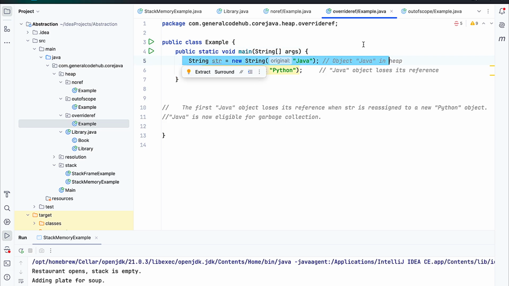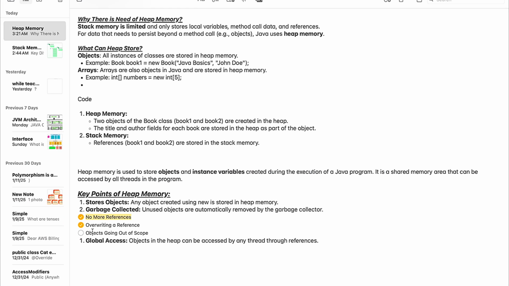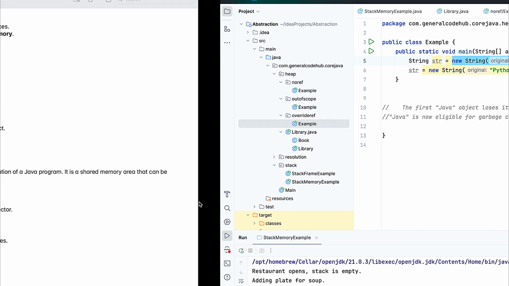So this is the example for overwriting. We are creating this Java object, which will be stored in the heap. str is pointing to this object in the heap, but using the same reference we are creating a new object, that is Python. So now str no longer points to the Java object because it is overridden by Python. So this Java object is eligible for the garbage collector to remove.